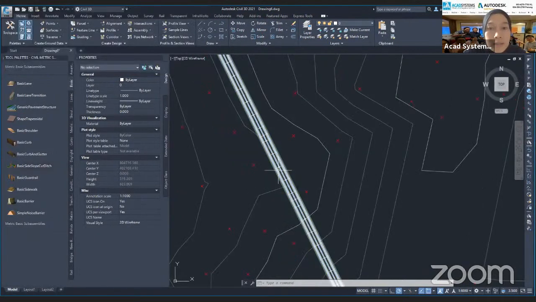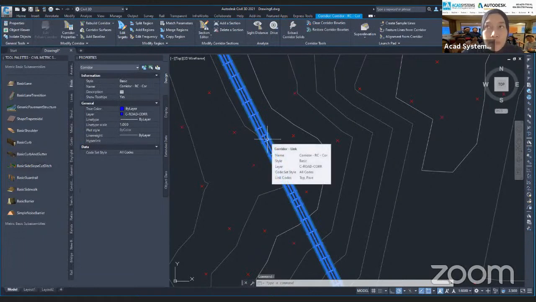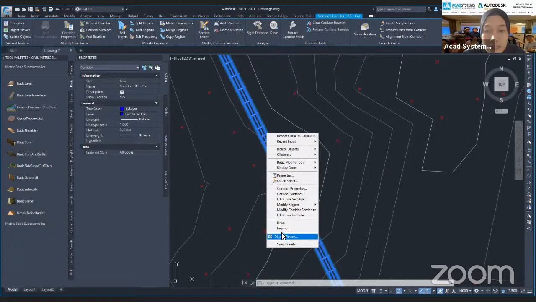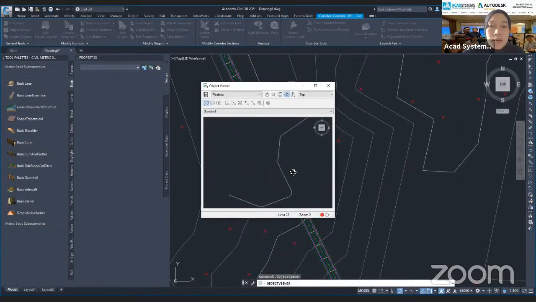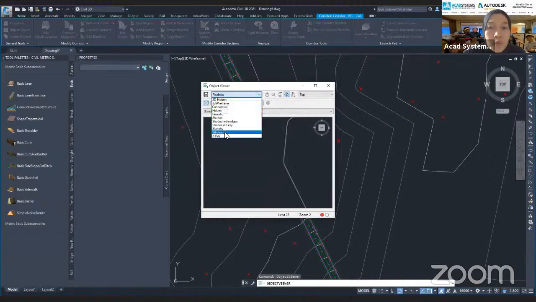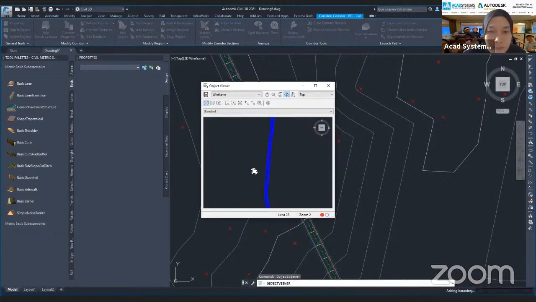So that is the road here. For example, maybe you want to have a look at more details. You can just click on the road, right click, and then you can find this object viewer. You can click on this object viewer. All right, so that is our road. For instance, I change this one into wireframe and change to 2D, and I zoom a bit.